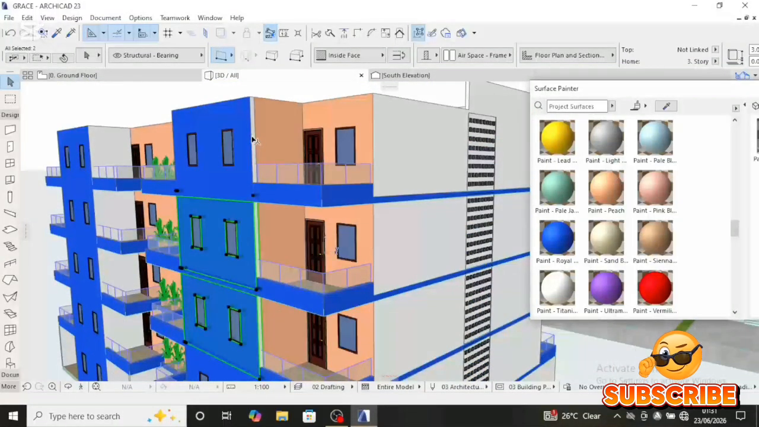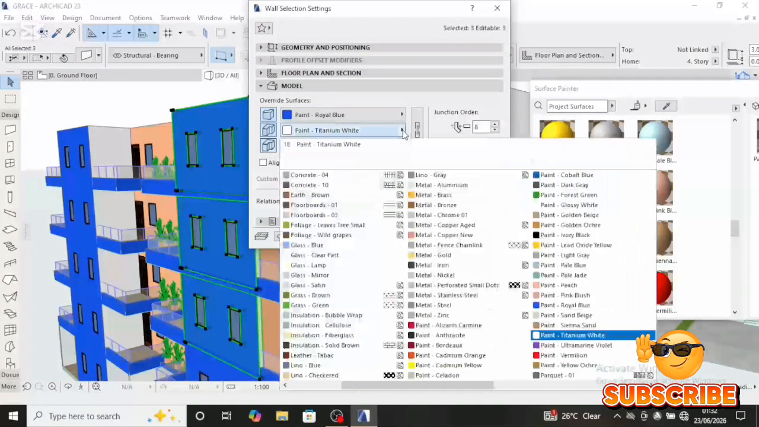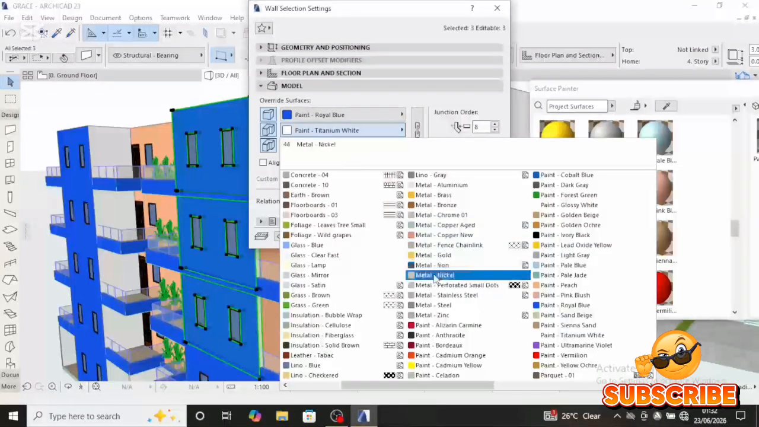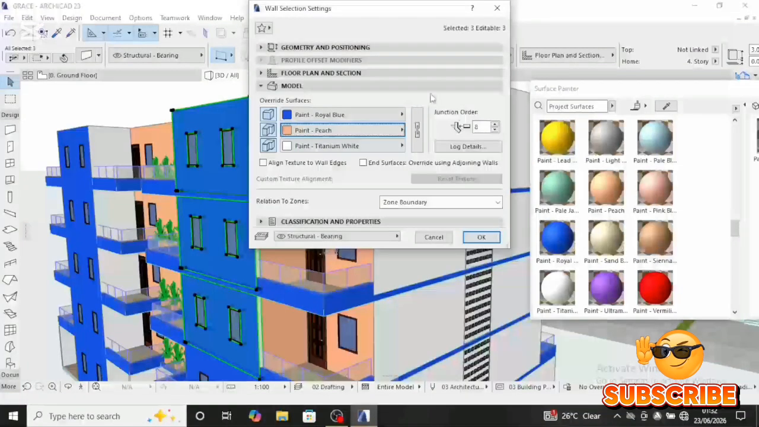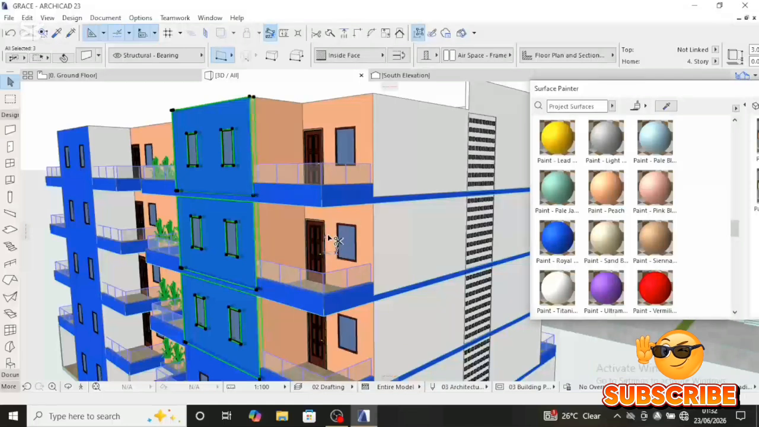So I come here, I hold down my shift, right? If you want to select as many walls as possible, always ensure to hold down your shift button on your keyboard before you click on it. Once you click on it, you hold down your Control T on your keyboard, and then it will lead you to your wall selection settings where you can do your adjustment. So this is what we want to change, the edge surface. So you click on it, and then we're going to take our paint pitch. I click on it and I click OK. Yes, this is the final result.